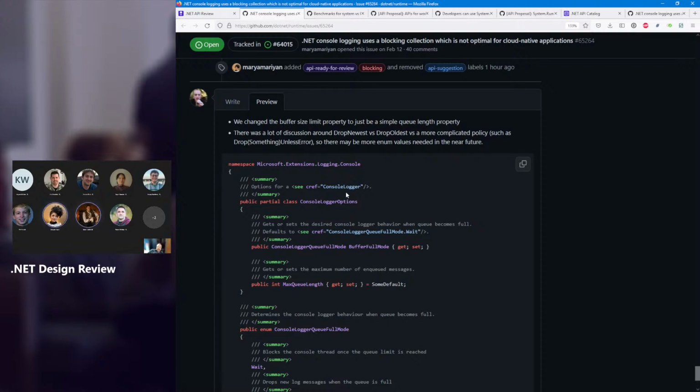Oh, I see what you're saying. Yeah, I mean, that's fair. If you say just max buffer size, I would expect that to be number of bytes. It's true. So channels calls it capacity.